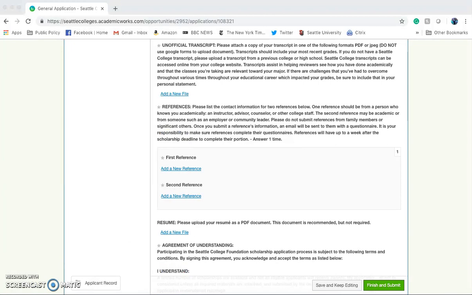One reference should be from a person who knows you academically. For example, an instructor, advisor, counselor, or other college staff. In this section, you must include the name and email addresses of individuals who are willing to provide a positive letter of recommendation. 2 references is recommended, but only 1 is required to submit.